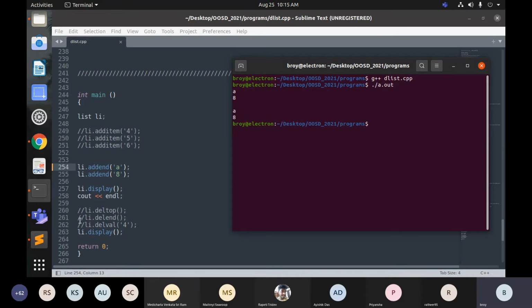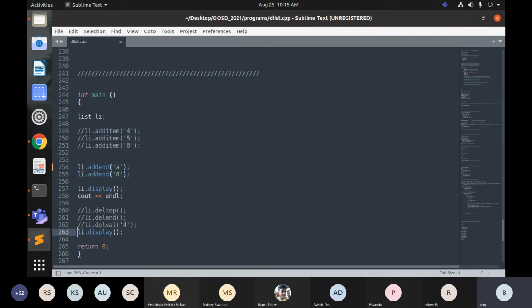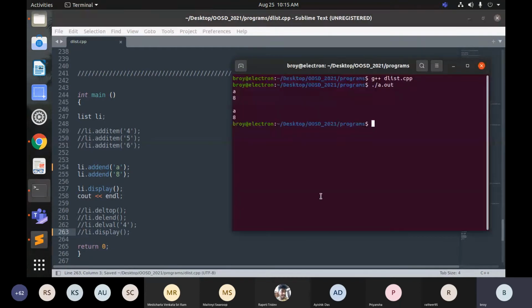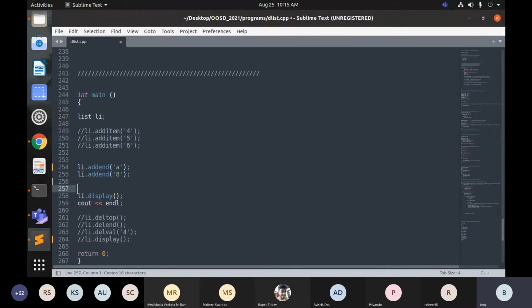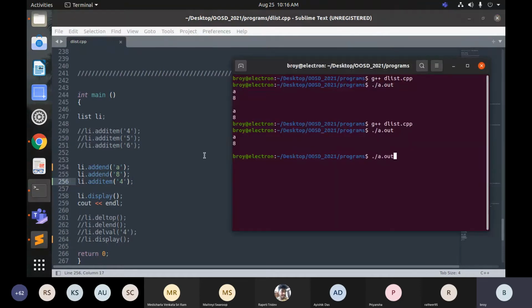Okay, I have given display twice. And after that, if I do add item 4, so this adds in the front, right? So it should be 4A8. That's fine.